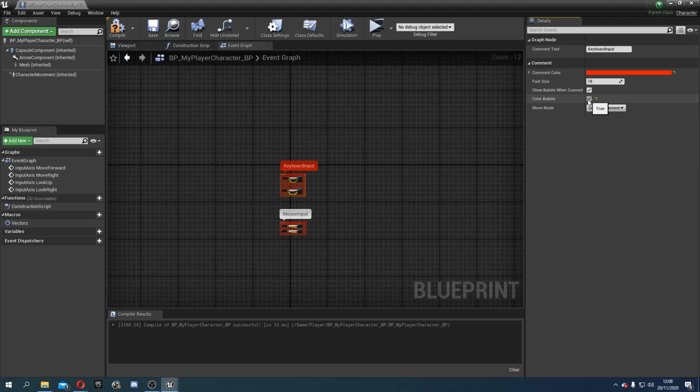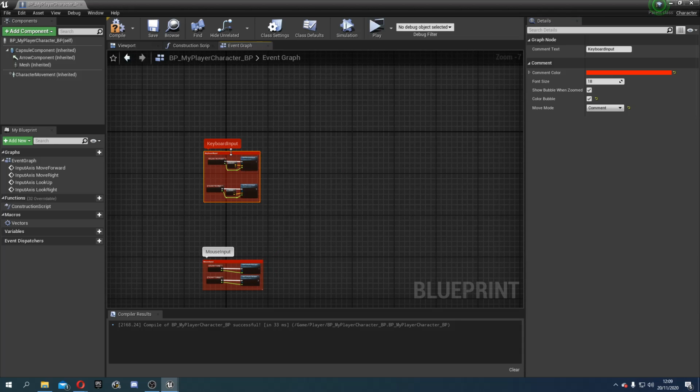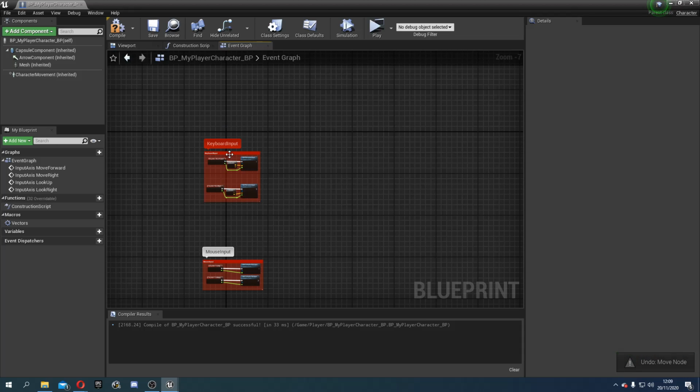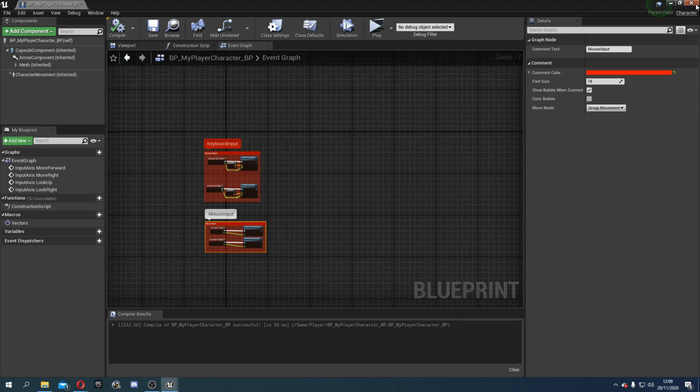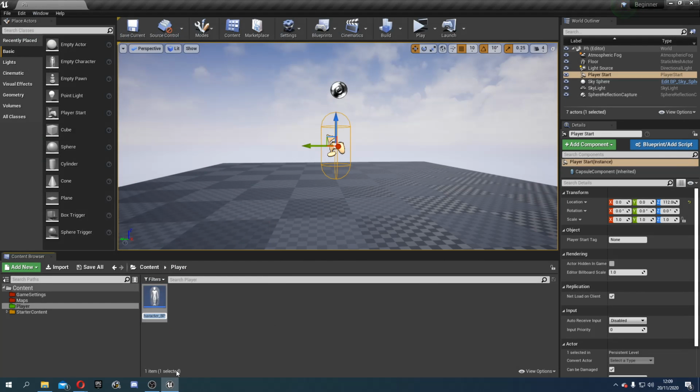You can also colour the bubble, and the move mode, as you can see there, that will move everything by default, or you can click on the comment and it will just move the comment and not touch the code. Just use Ctrl-Z there to undo that change. Once you have everything where you want it, compile, save. So I'm going to remove that suffix of BP.